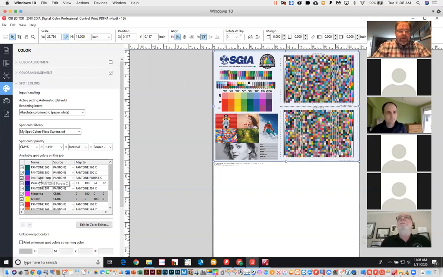If you're using the Pantone name, let's talk about the search priority now. So the Pantone libraries are included with the RIP, and those are considered to be the internal libraries. So the first thing that it's going to do is look to any of your color libraries, like this one that you have defined.